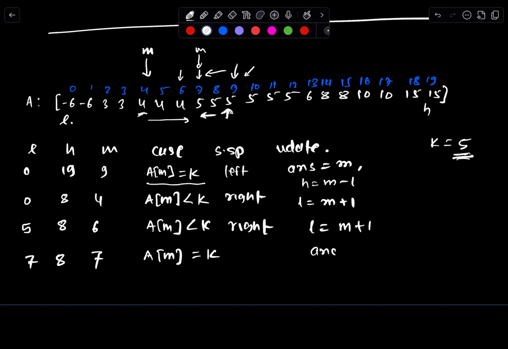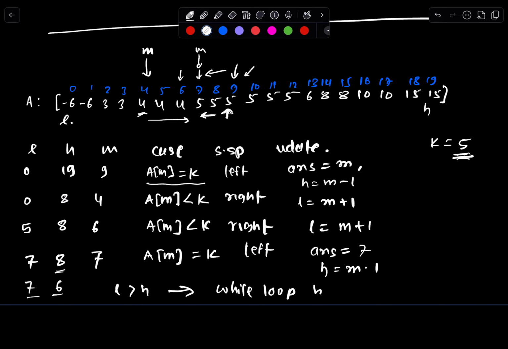So I will update my answer to the M. What is my answer right now? It is 7. And I will search on the left side, right? So my H will be M minus 1. So what is my H? H will be 6. So in this case, my L is greater than H, so my while loop breaks. Okay. And I will return the answer, which is 7. Right. So this is it. This is how we can solve this question.